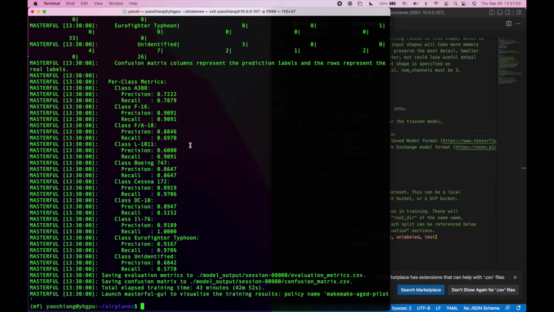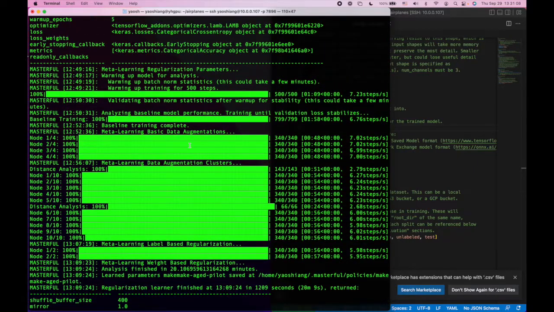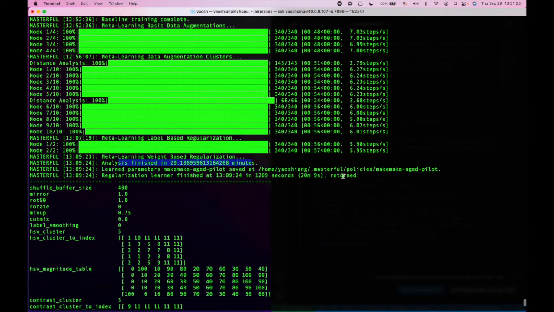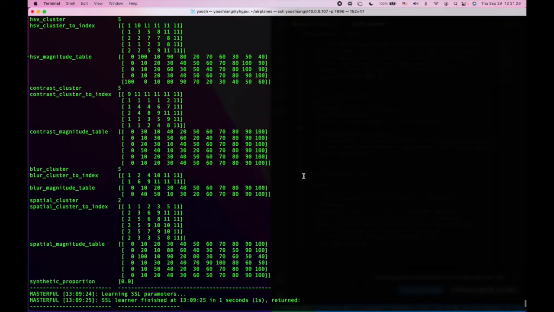All right, the training is now complete. Let's scroll back and see what the logs were telling us. This is where we left off, which is the phase where it's learning hyperparameters for the regularization strategy. It looks like that phase took about 20 minutes to go through. It prints out the parameters, which frankly are not very interpretable. I'll fire up the visualization toolkit in the next section so we can actually visualize what the meta learning algorithm discovered.